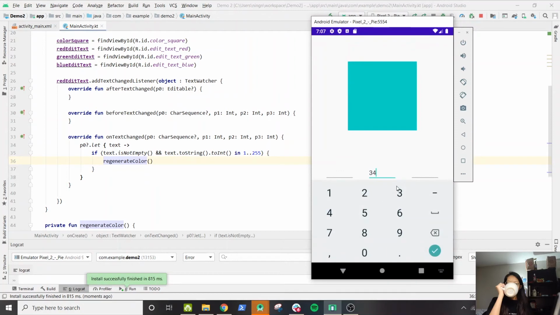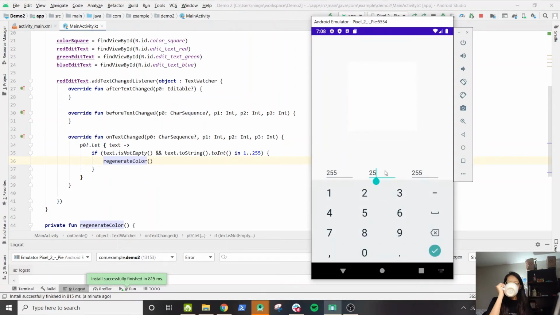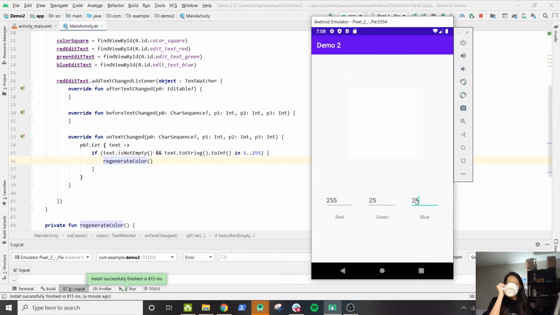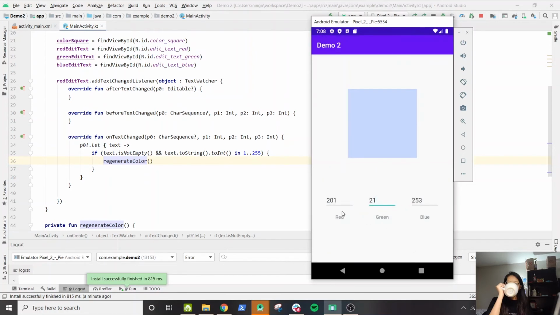Okay, let's type in 34, 34, 34. Okay, that looks all correct. When we delete, you can see that nothing happens. Let's do 255, 255, 255. Oh, and it's white. Nice. Oh, that makes sense. I forgot that we only set the text changer to the red.